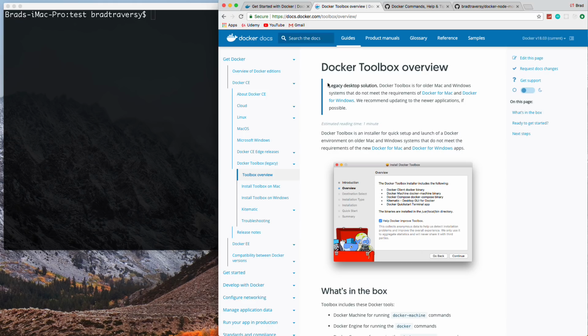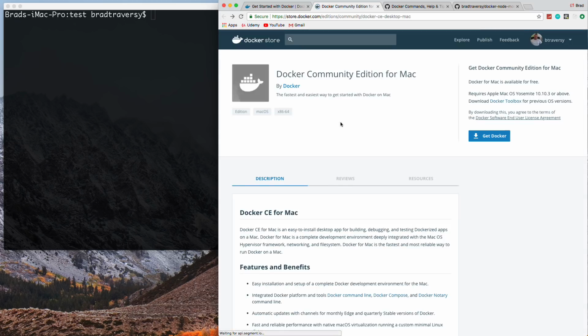It's just a legacy desktop solution, but you can do all the same stuff that you can do with the newer version. All right, so just go ahead and download it, install it like any other software, just click next, and once it's all set up, you'll have the little whale icon. It'll be in the top right on a Mac or bottom right on a Windows machine, and you'll probably just have to log in with your Docker account, and you should be all set.